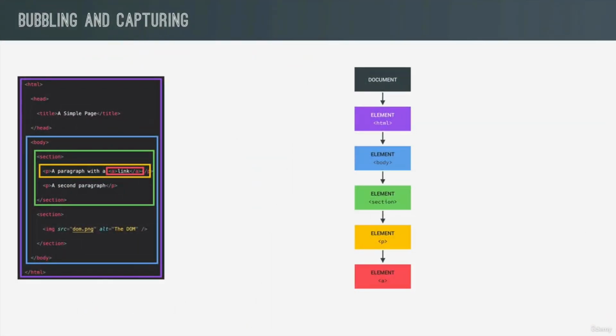So here we have a very simple HTML document along with a DOM tree, but only for the anchor element that's represented in red here. Here we can see exactly all the parent elements of that red anchor element. And that's because we're going to simulate what exactly happens with an event when someone clicks on that link. So maybe pause the video for a minute and analyze this structure here.